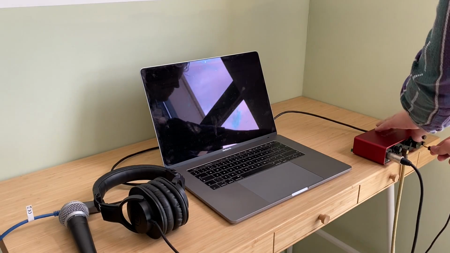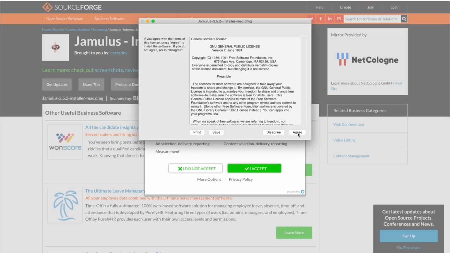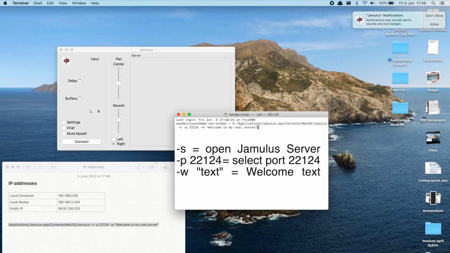If you're looking for the short version of the video: wired internet, connect your gear, open UDP port 22124, download and install Jamulus, open Jamulus server, connect to the right server. If that went too quickly, stay tuned.